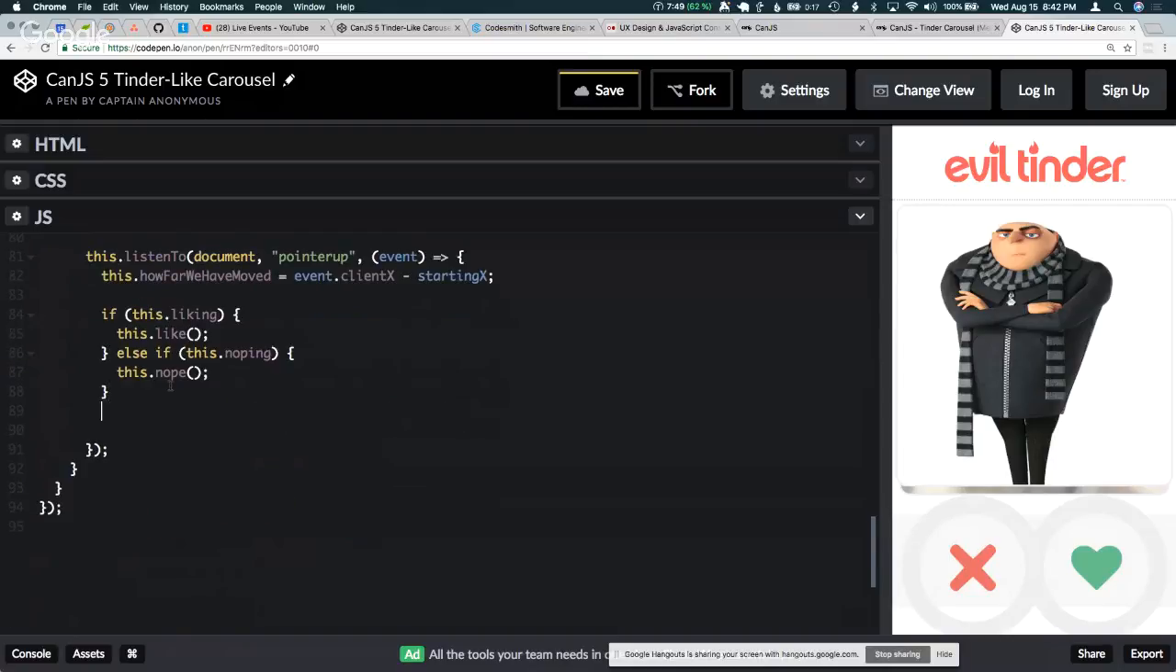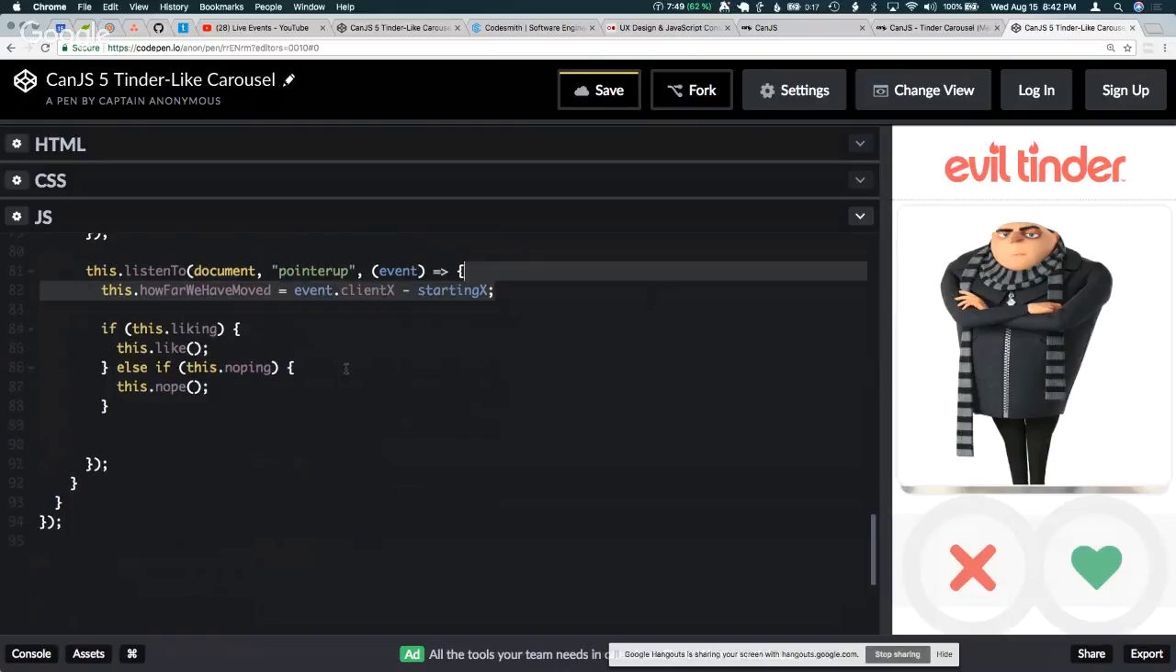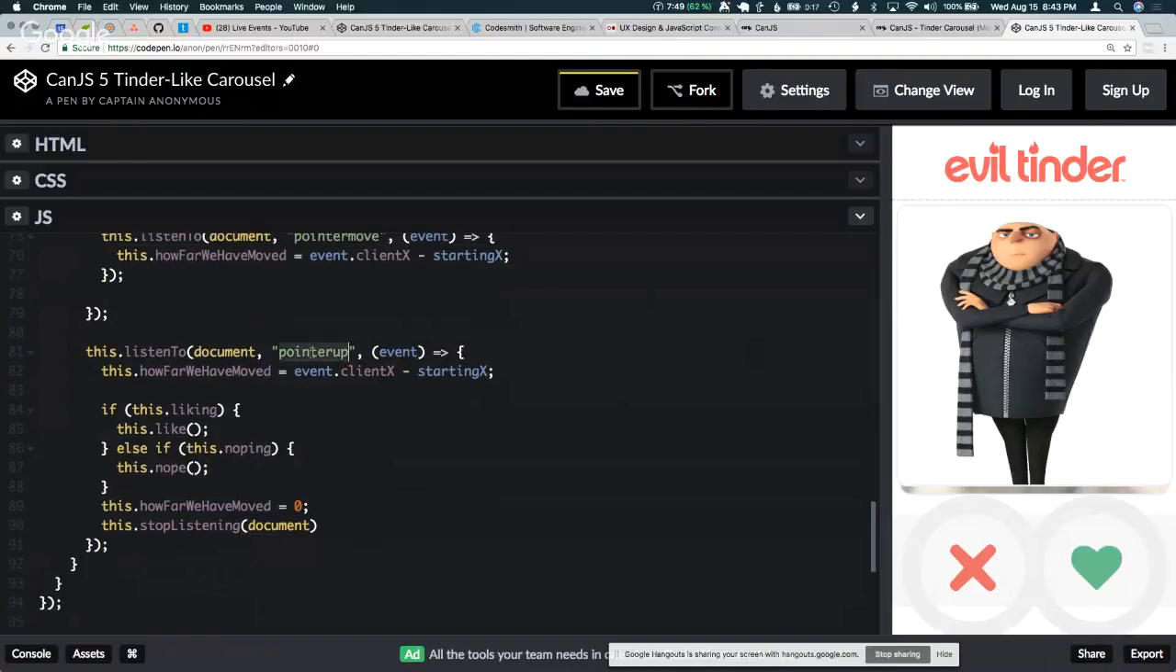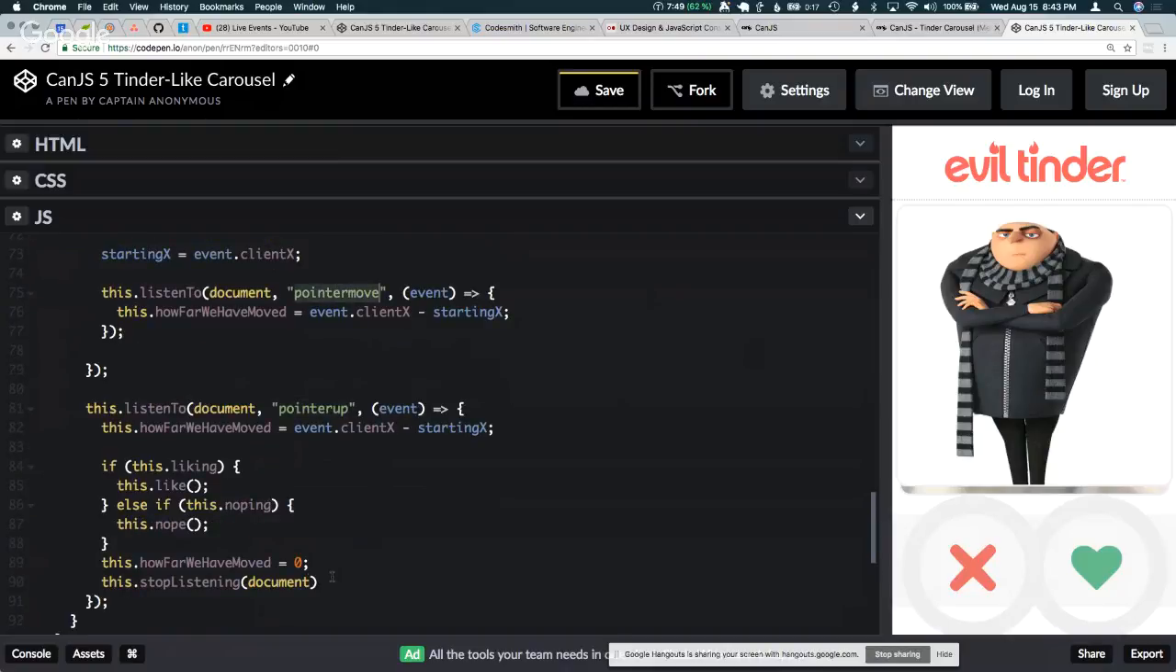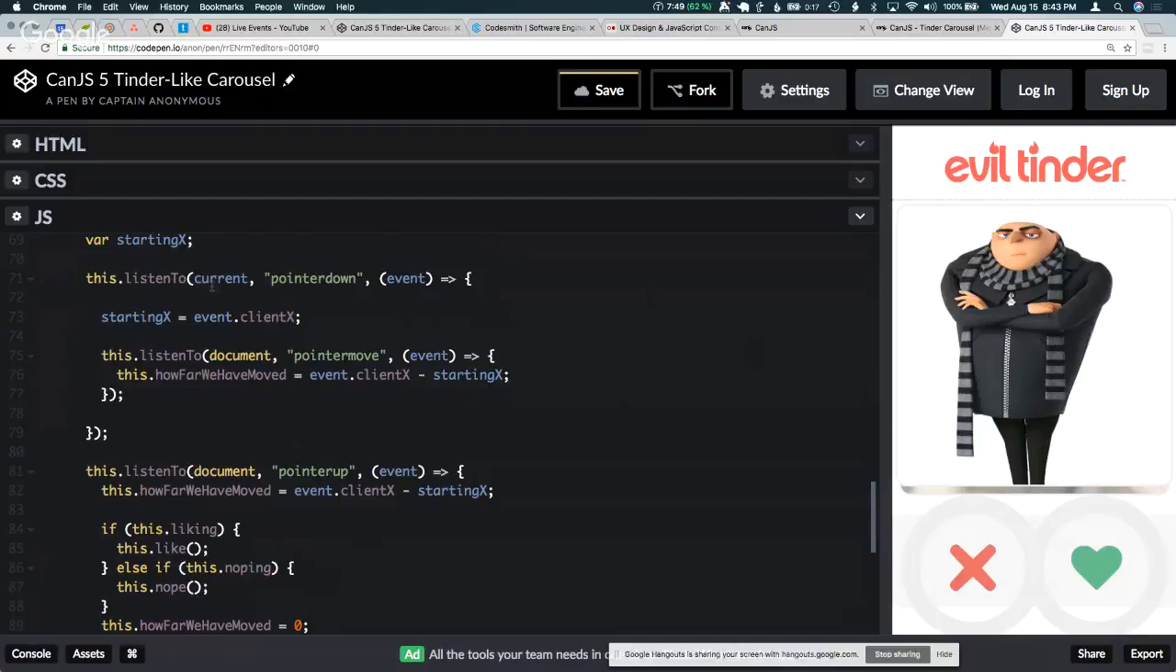What's last? Or second to last, I guess. Resetting how far. Yeah, we'll kind of reset everything. We'll say how far we moved is 0, and then we'll stop listening as well. So this stop listening to the document: both the pointer up and the pointer move listeners are going to be torn down when we call stop listening. It's going to tear down all of the document related listeners that we set up. And it'll keep this one because the element is still alive.